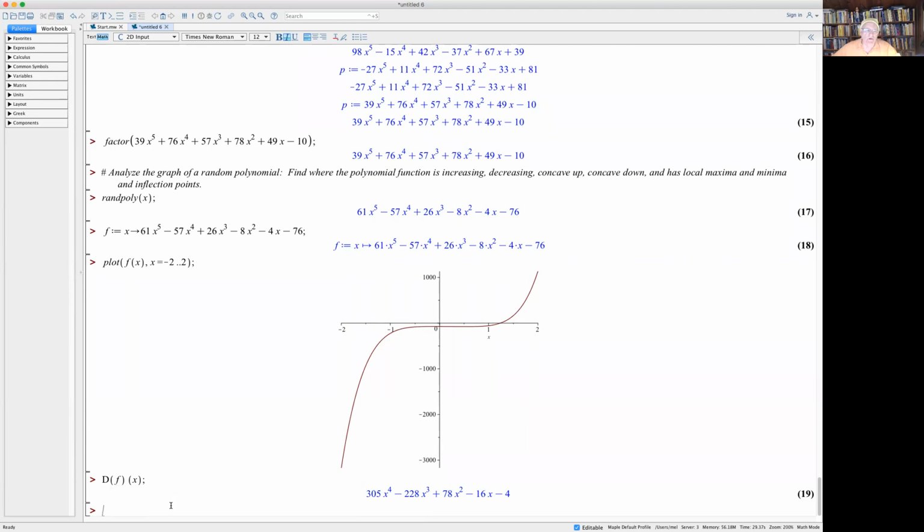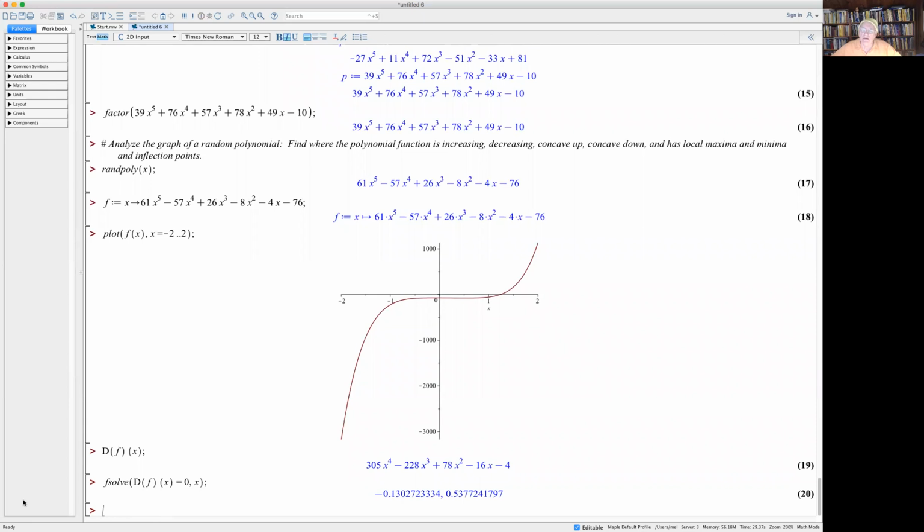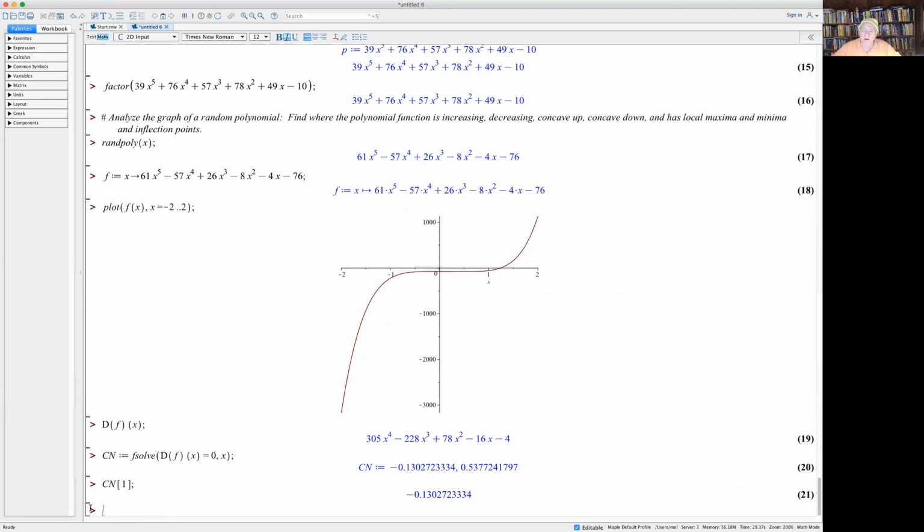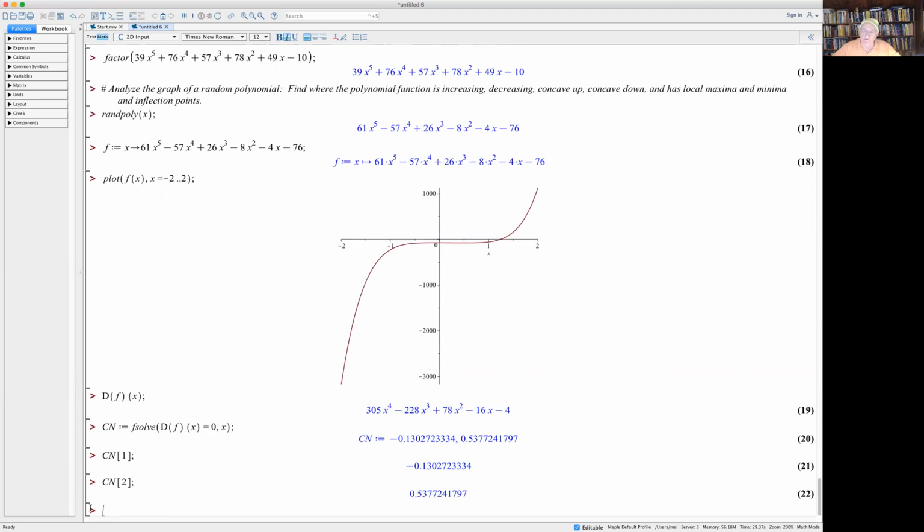And where is that equal to 0? So that's fsolve of d of f of x equal to 0 for x. So this has two critical numbers. All right. Let me call this Cn, for these are the critical numbers. So the first one, Cn[1], is that, and the second critical number, Cn[2], is that.